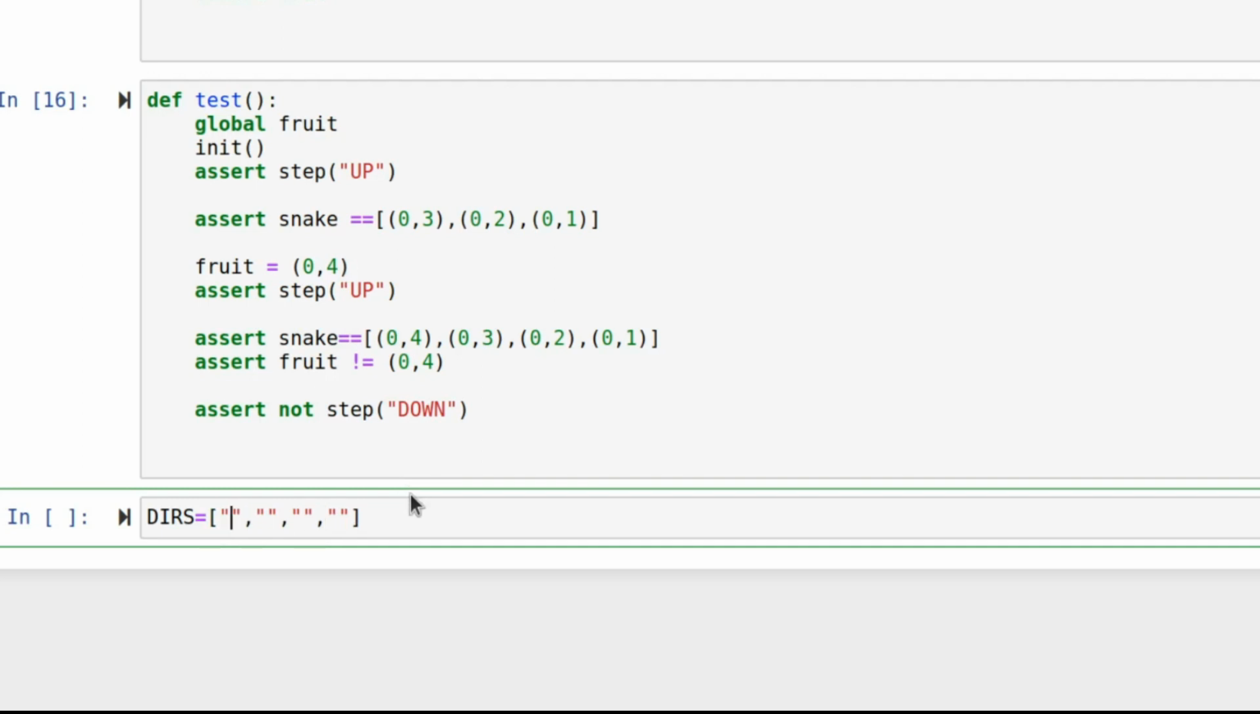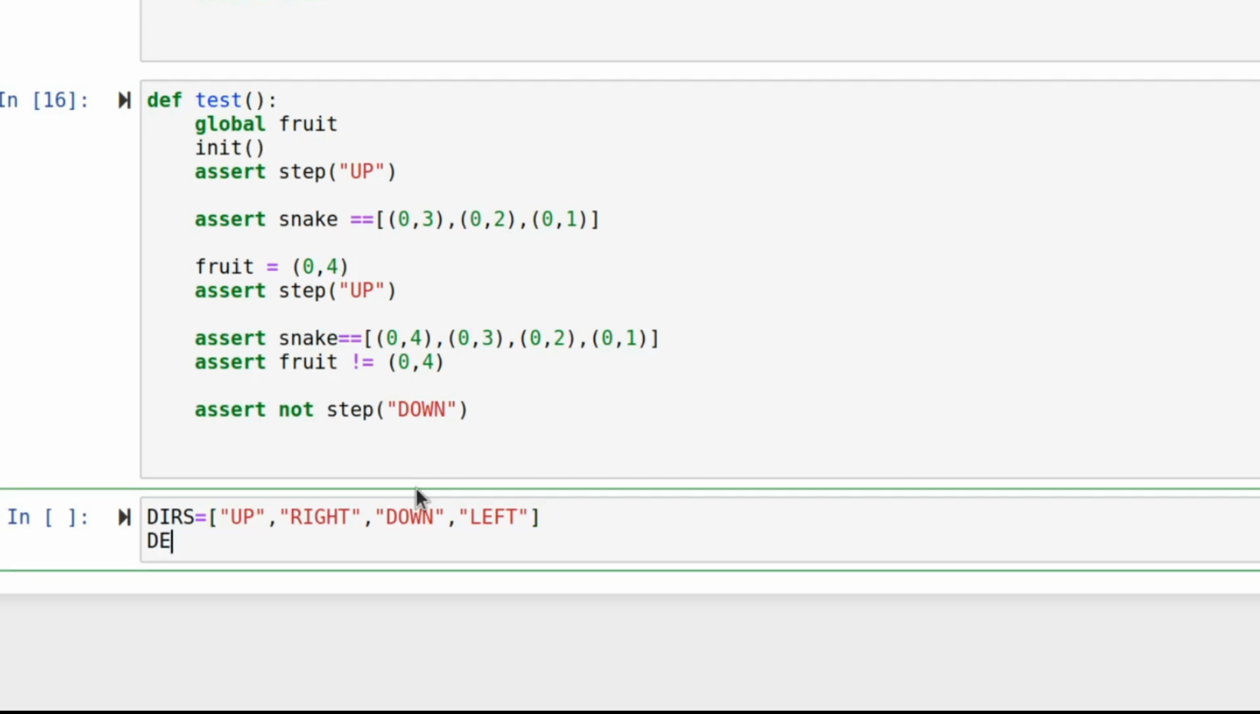Okay, so directions were up, right, down, and left. Now let's define the last function, that is one.